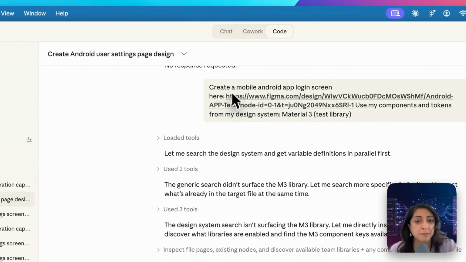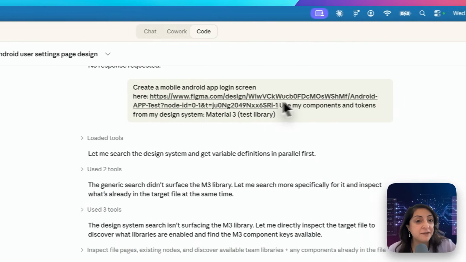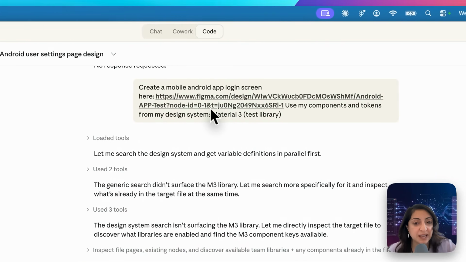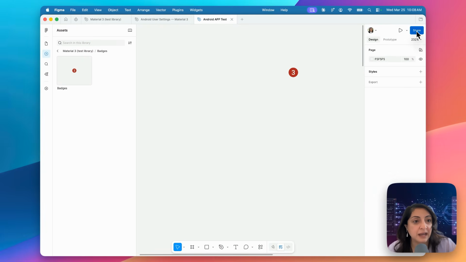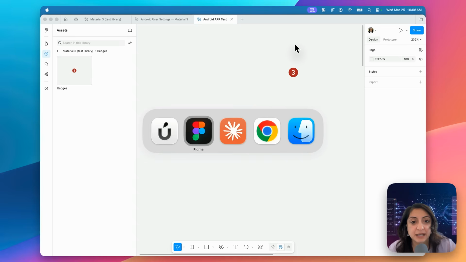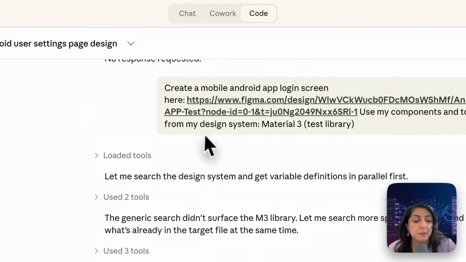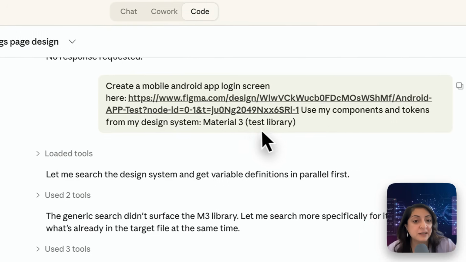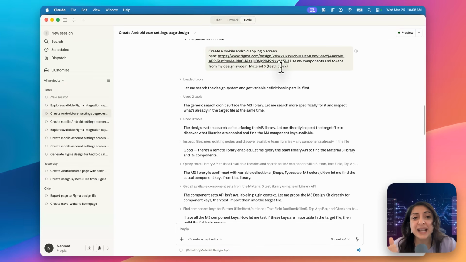Here you see my prompt. I said, create a mobile Android app login screen. And I gave it the file where I wanted it to create it. This is my Android App Test file. I copied the link from right here and provided it in my prompt. And I said, use my components and tokens from my design system Material 3 test library. So I provided it with the exact name of the library that I wanted it to use.